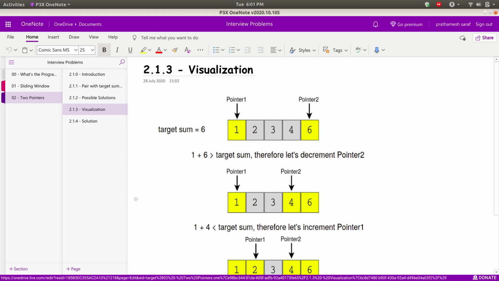So our pointer 1 was at the start of the array, and our pointer 2 was at the end of the array, right? So now 1 plus 6 is 7. That is, our current sum was greater than the target sum. Yes. So the major portion of the sum was contributed by the pointer which was pointing to the larger numbers, right?